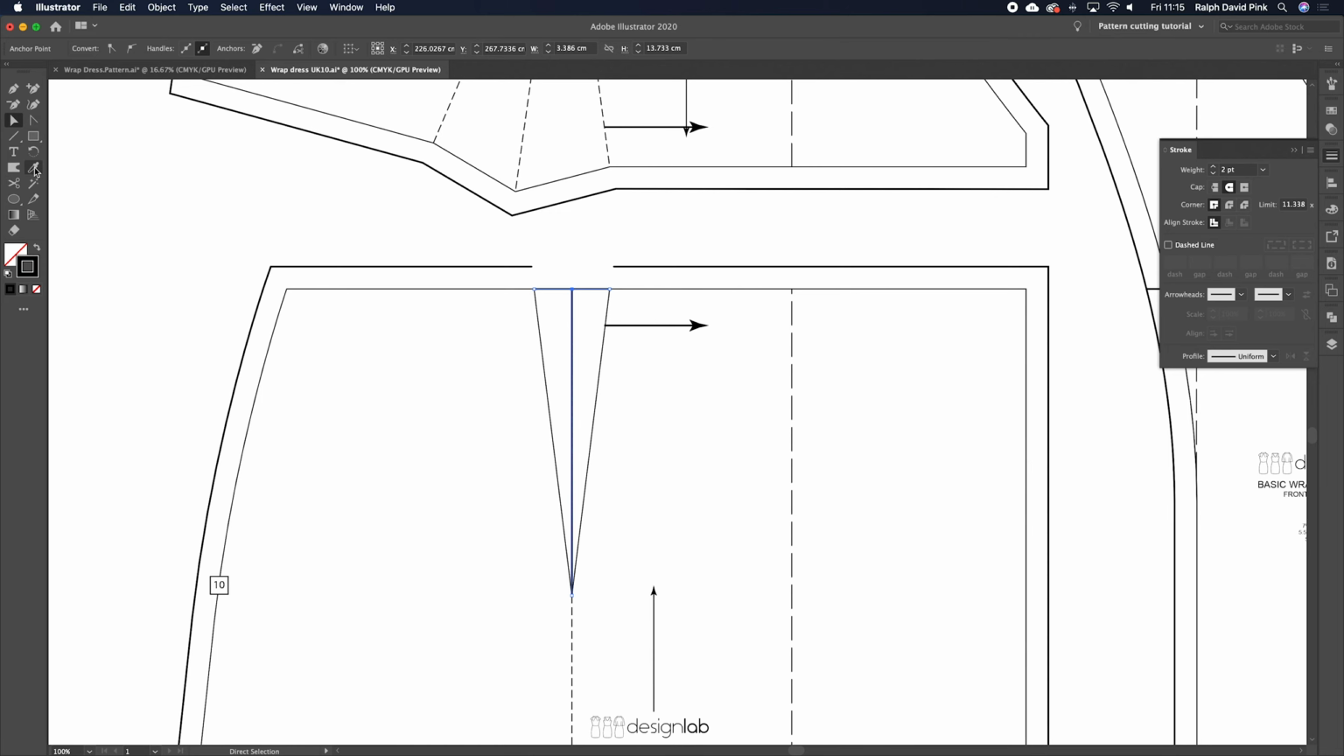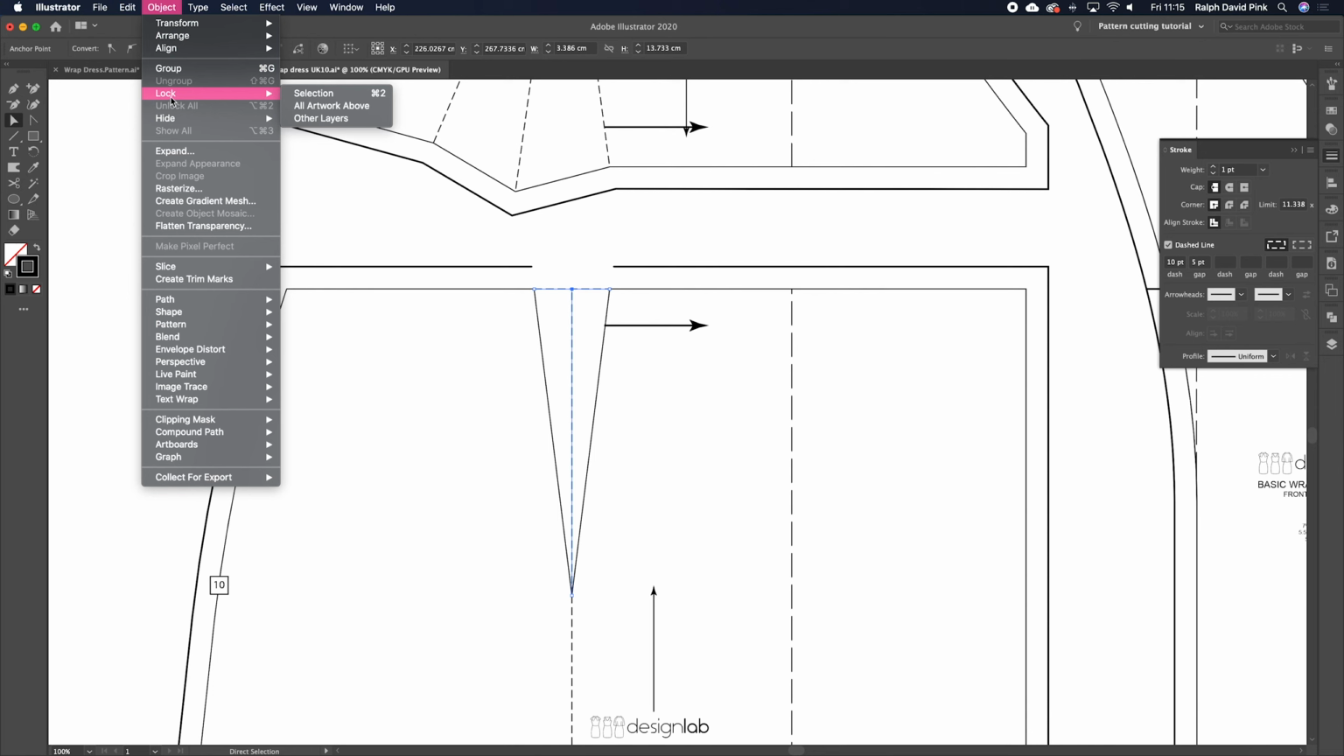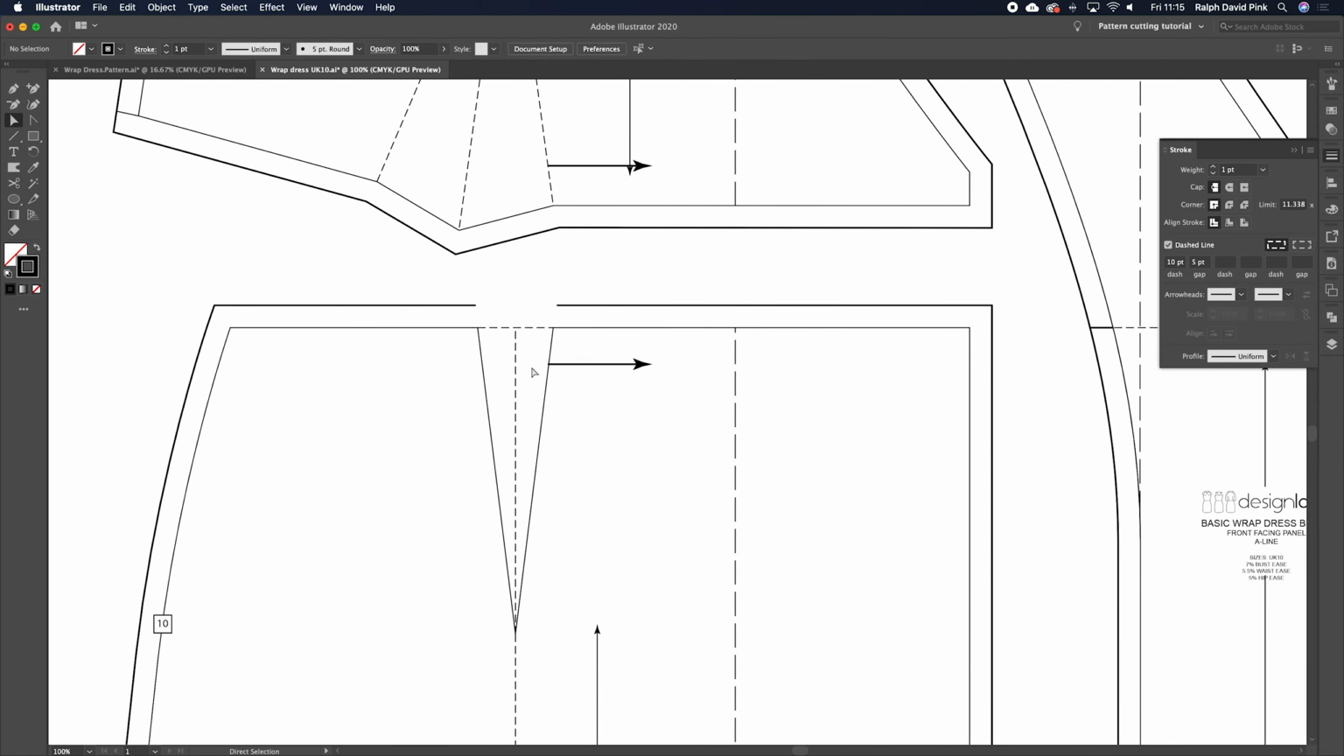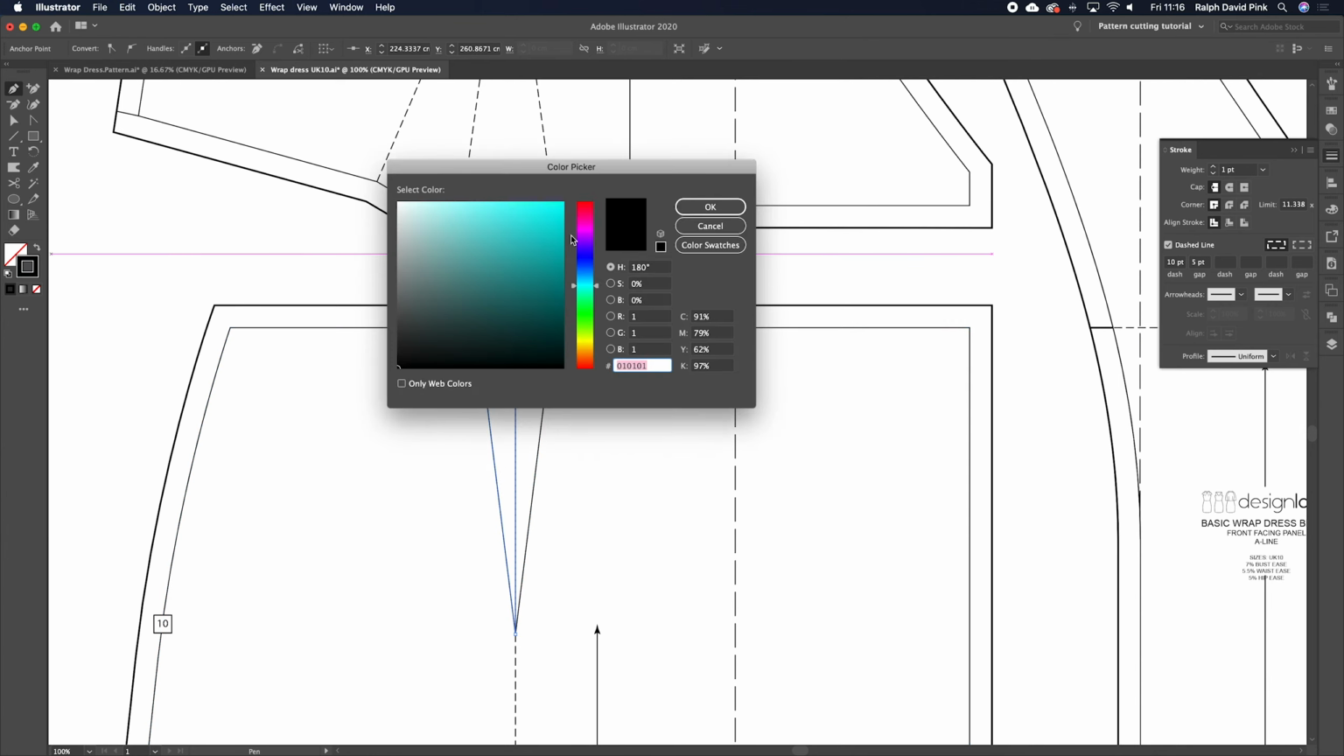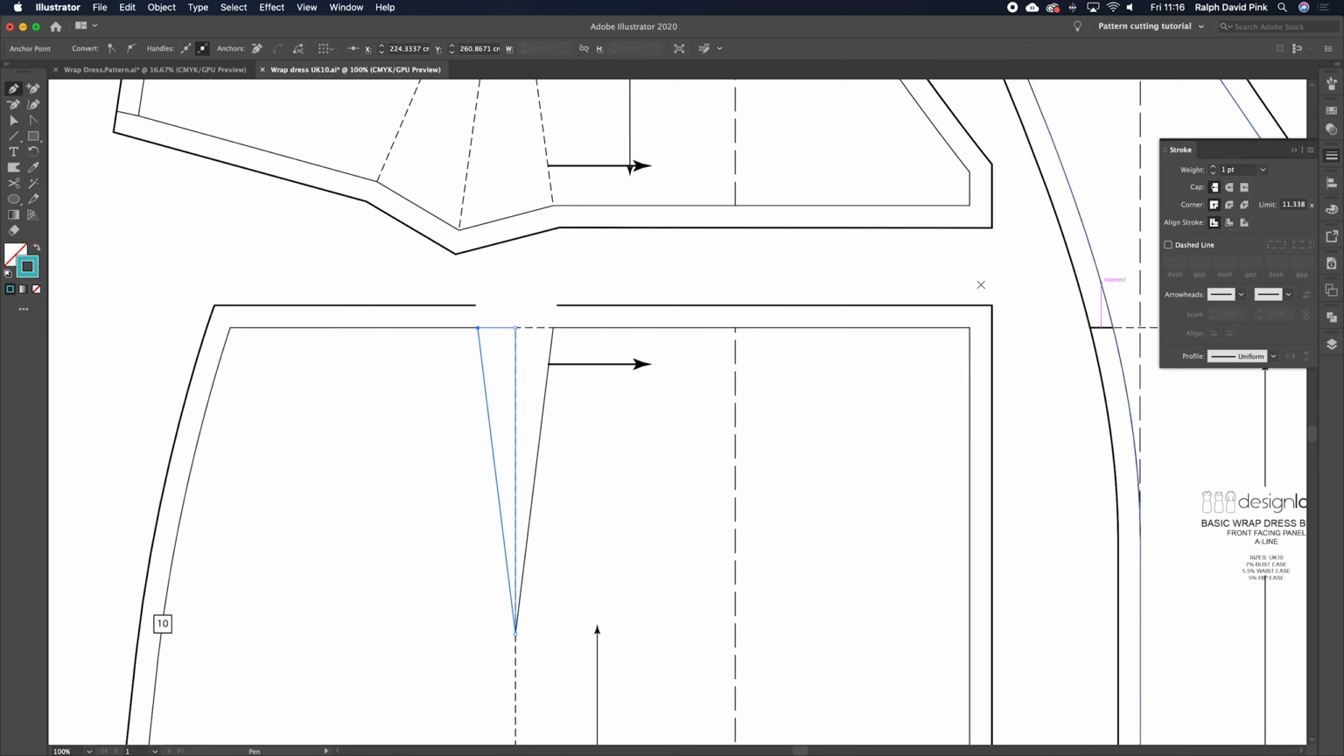Small section tool, eyedropper, let's just turn those into dotted lines. Let's go Object and then lock selection. So once again, if we're going this direction, we want to trace the opposite side. So pen tool, click at this point, click at this point, click, click. And we can make this blue just so you can see it. Take the dash off.